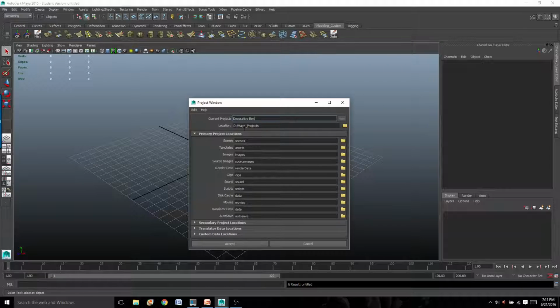I've already selected my D drive folder called Maya Projects. That is where all my Maya projects are stored. You can select wherever you want, wherever you keep your Maya projects. I'd say you should consolidate all of your Maya projects to one spot on your computer. That way you don't have them scattered all over the place. Organization is key in everything.